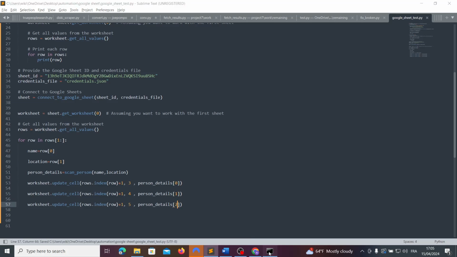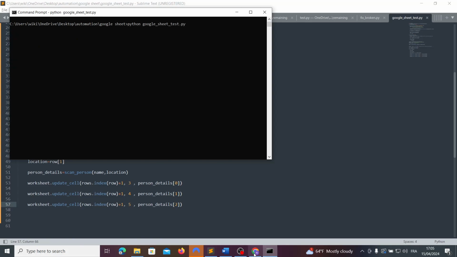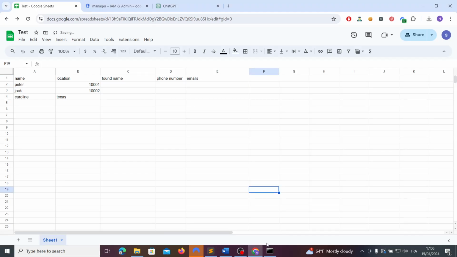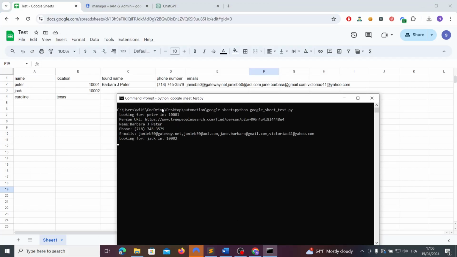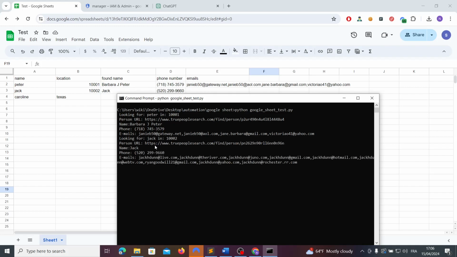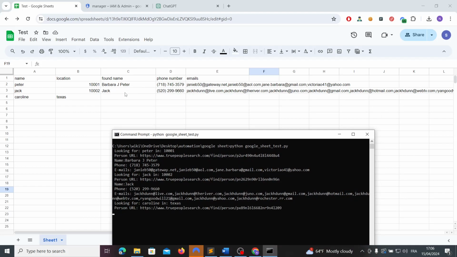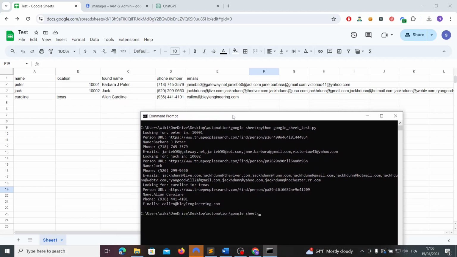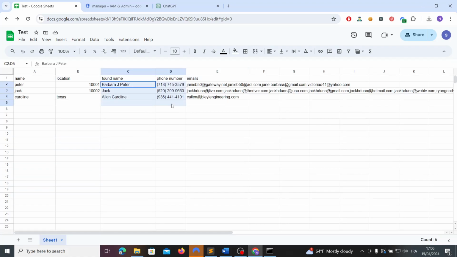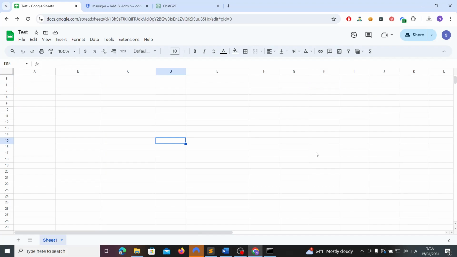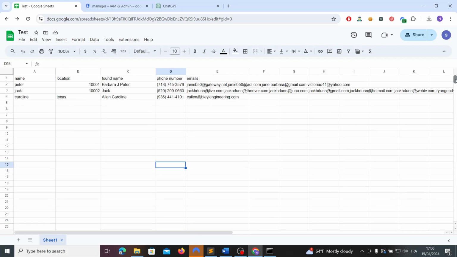Okay, let's test our script. It's already scanning for Peter in this location, and you see it found a value and put it in the spreadsheet here also. You see how important Google Sheets is. We can input a lot of values here, and our script will just scan them and put the values here. So that's it for the video of today.